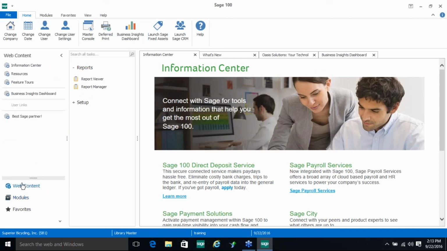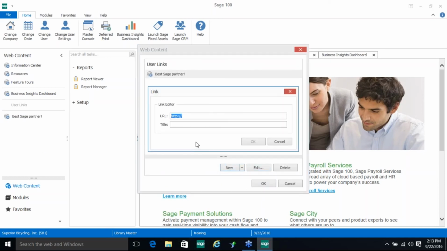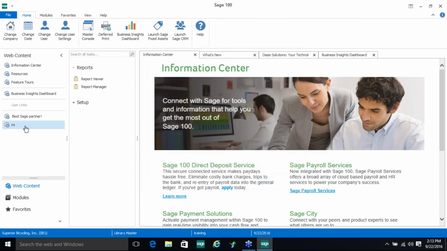And then under web content, you can add any kind of websites that you want to here. So I can just do a right click and do edit web content. And if there is a website that you frequent, I'm just going to put the IRS on here. You're all going to love that. Put the IRS on here, and it adds it over here to the left automatically.